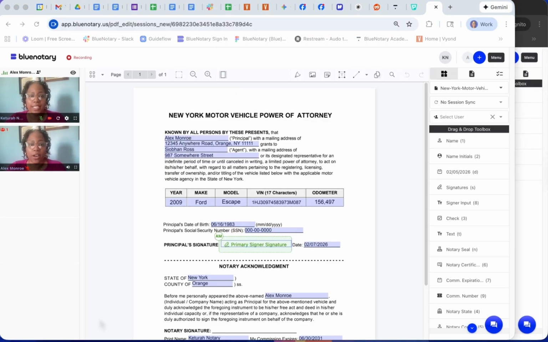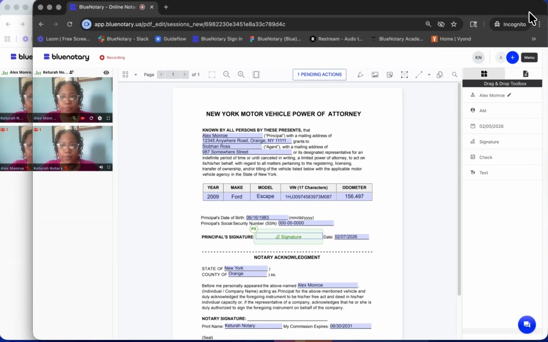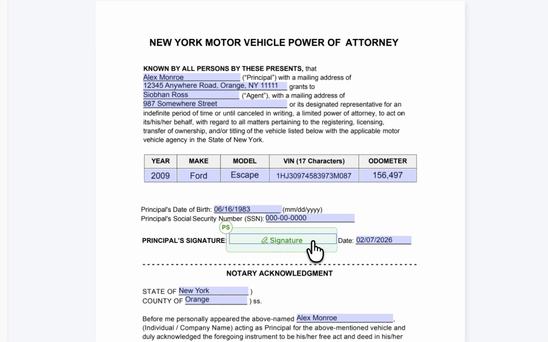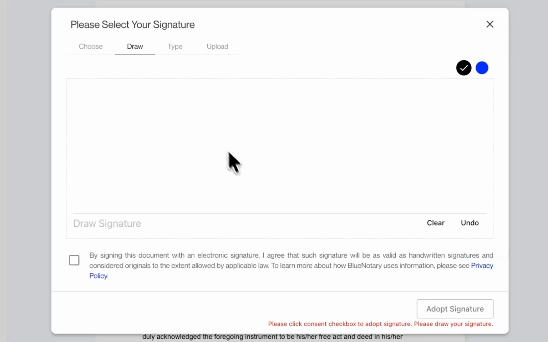So here we are inside of a session, and we're going to have our signer sign their name where we've designated. So let's switch over to an incognito window where I am pretending to be the signer. So here in this window, I am Alex Monroe, and I want to sign where the notary has assigned me to. Now, when we click here, this comes up.